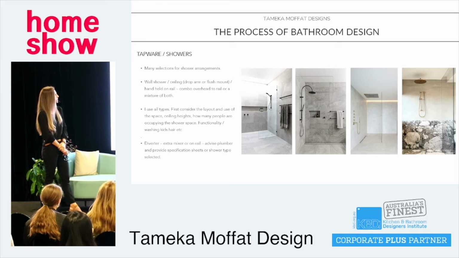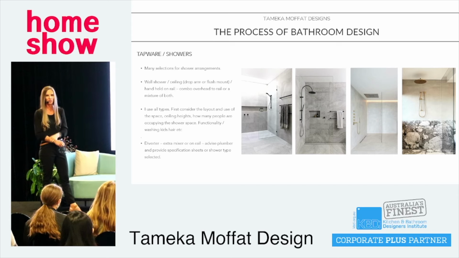The second image is a combination where you actually have an overhead shower and a shower on the rail also. This is really good.